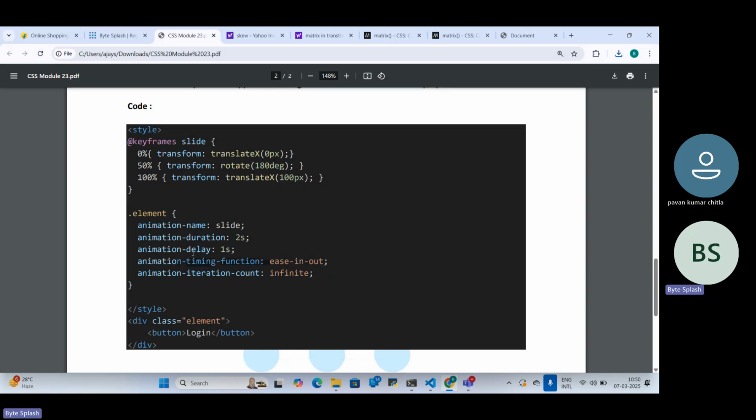Transition, okay, same here. Duration is how much time it needs to execute. Then delay is how much time delay I am going to take, that is, after how much time I need to start this particular action. Timing function has the same values, linear, ease-in, ease-out. Iteration count is the new thing. It is nothing but how many times we need to do this. If we mention infinite, it keeps on executing. So that's it, we'll just start.